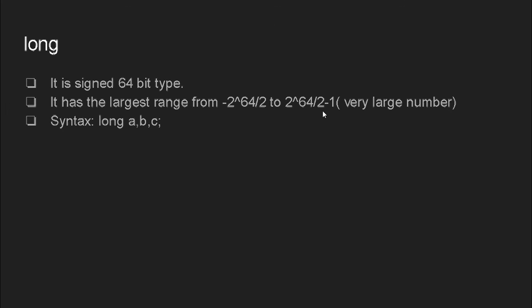So now let us discuss the long data type. The long data type is a signed 64-bit data type. So what is the difference between int and long? Int is 32-bit, and long is 64-bit. So this is going to have the largest range.